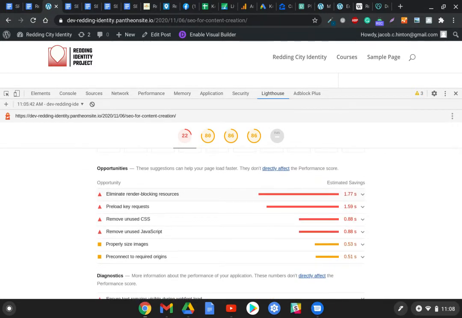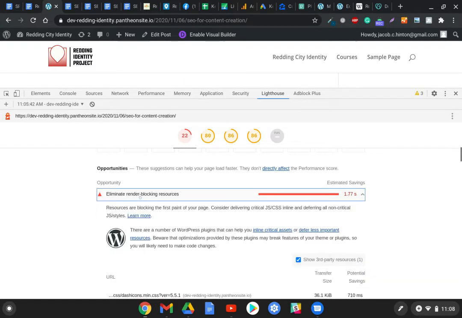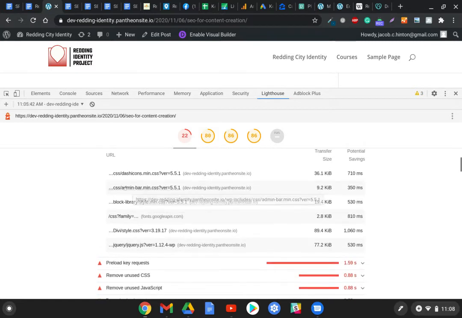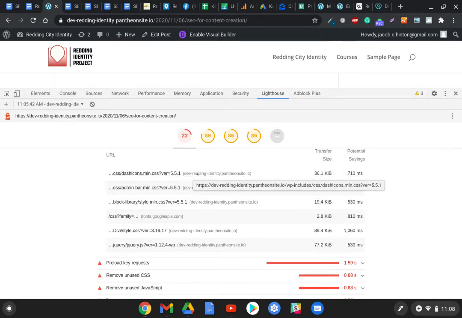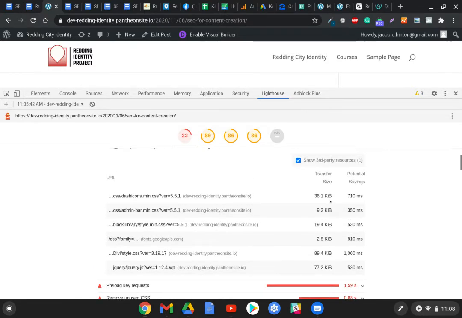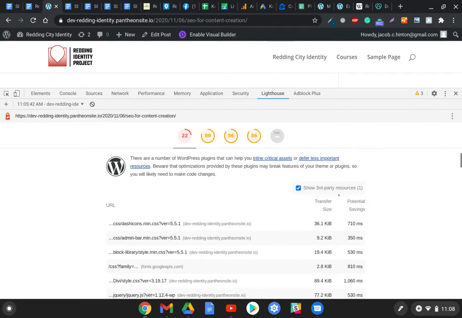And here's where the rubber meets the road here, and it says, okay, here's what you need to do to fix this. In my case, I need to eliminate render blocking resources. So when I drop this down, it actually shows the resources that are blocking the website from loading. So this thing right here is loading HTTPS dev. So it looks like this is a CSS file that's loading, it's kind of large, and Google says, well, if you can avoid loading this before your page loads, then you can save 710 milliseconds. So that's kind of what it's doing.